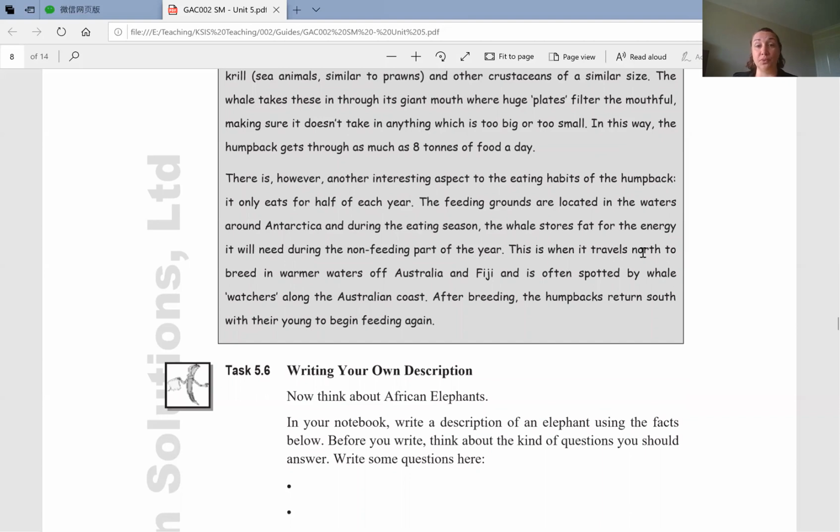This is when it travels north to breed in warmer waters off Australia and Fiji, and is often spotted by whale watchers along the Australian coast. After breeding, the humpbacks return south with their young to begin feeding again.